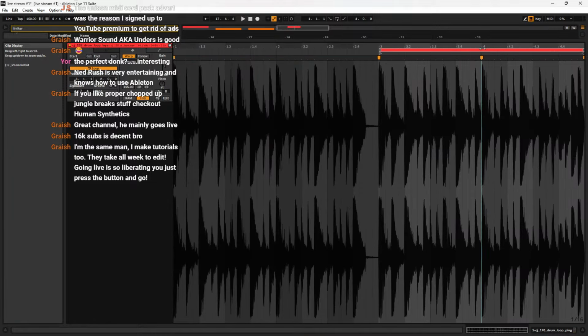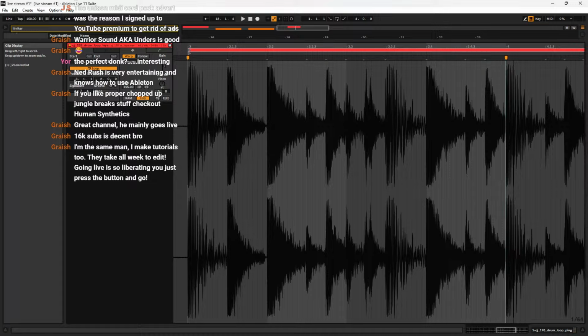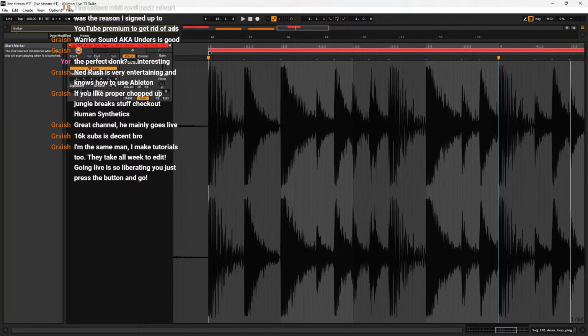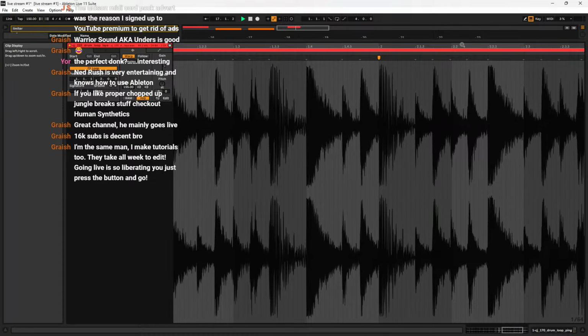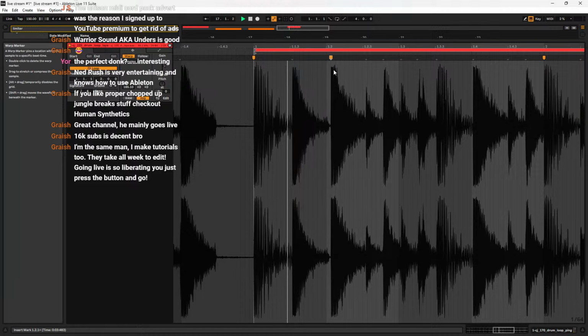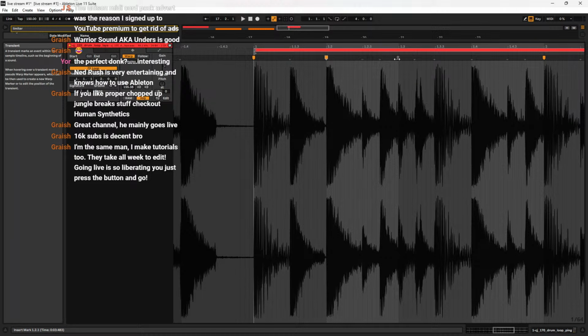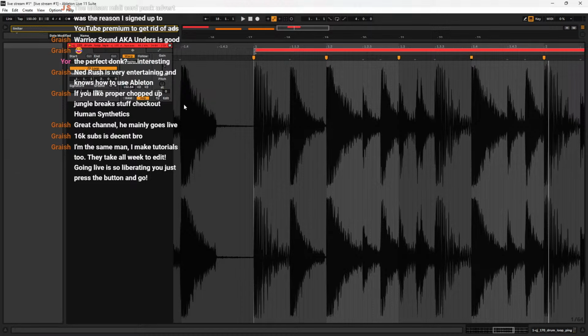How far in am I? I'm like halfway through. Usually I'm quantizing the first, second, thirds, fourth beats. This one, oh yeah, should be on beats as well.